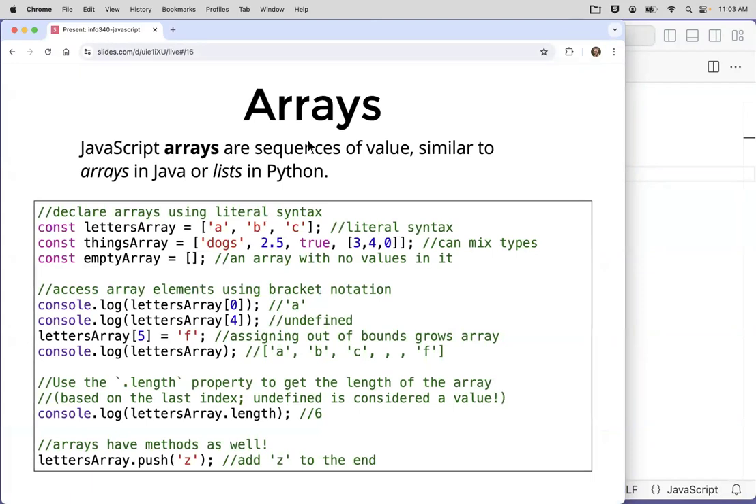So a JavaScript array is a sequence of values. It's very similar to an array in Java. It's very similar to a list in Python. It's actually closer to lists in Python than it is to arrays in Java. Unlike arrays in Java, however, arrays in JavaScript are much easier to work with, and they're much more pleasant to engage with. They don't have nearly the kinds of syntactical restrictions or problems or requirements that you'll see in Java.